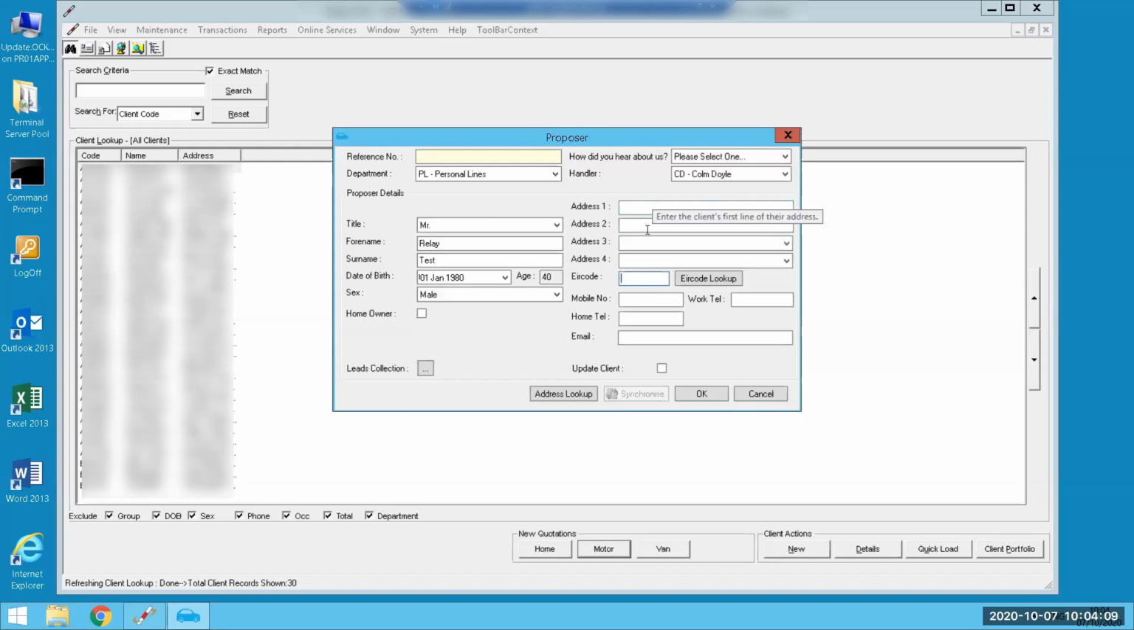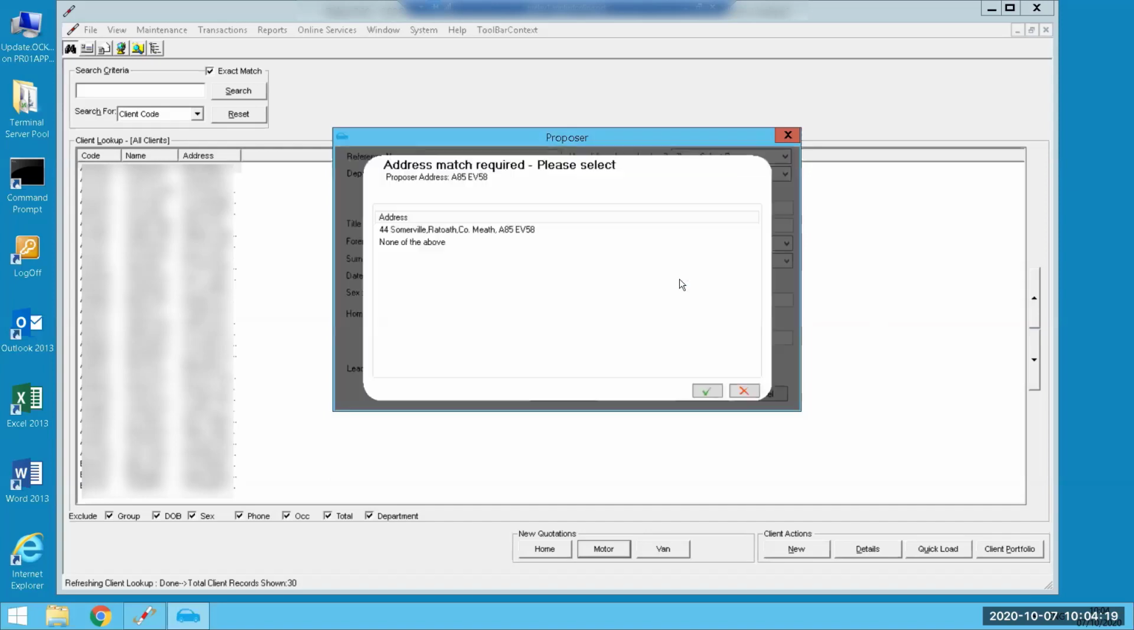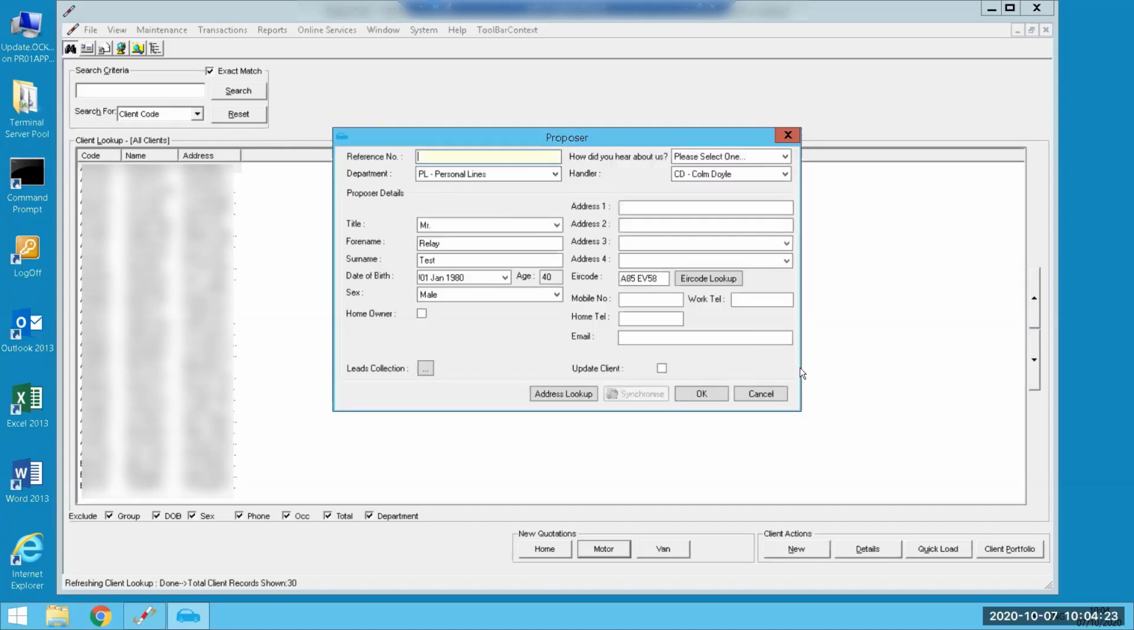In terms of the address, we do have an Eircode lookup, which I definitely recommend. If the client knows their code, click Eircode lookup, and you can see the address comes up. Alternatively, if you don't know the code, you can just put in the address.